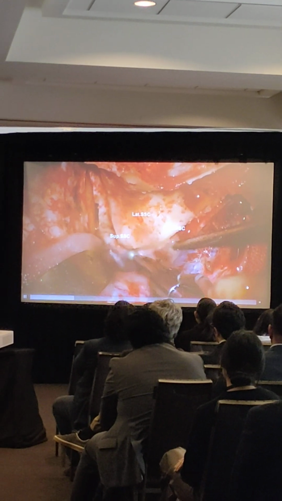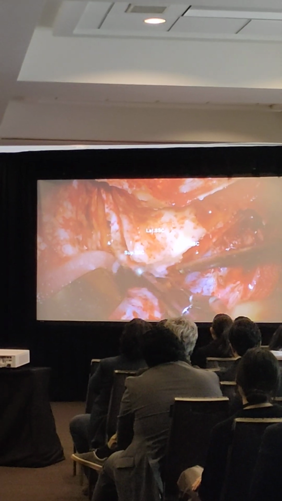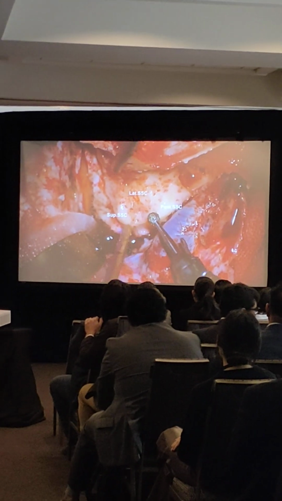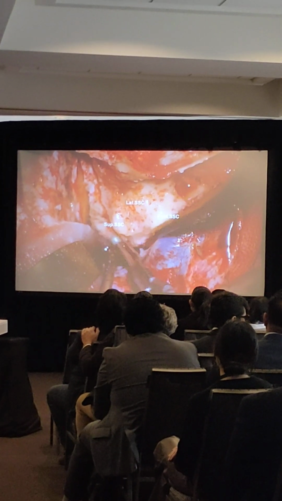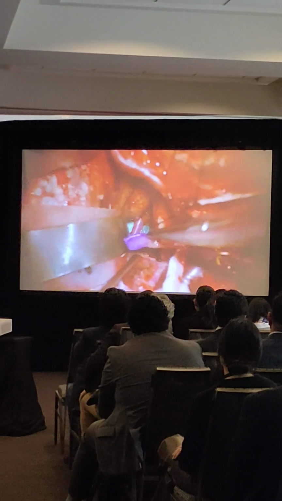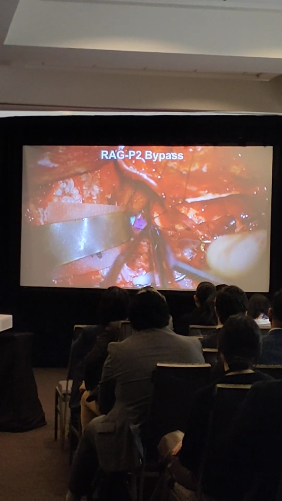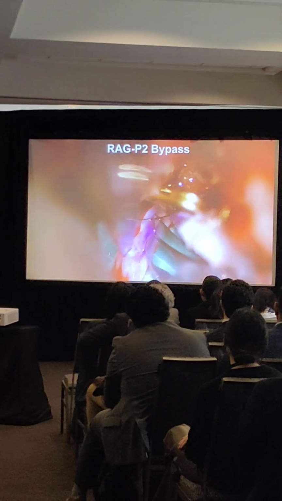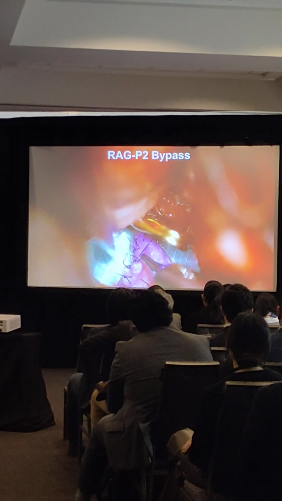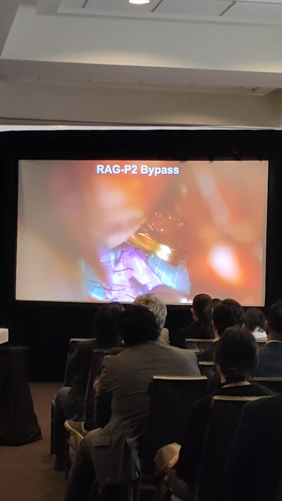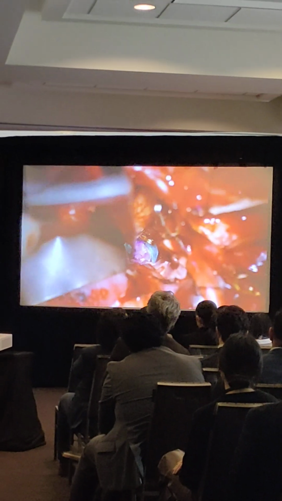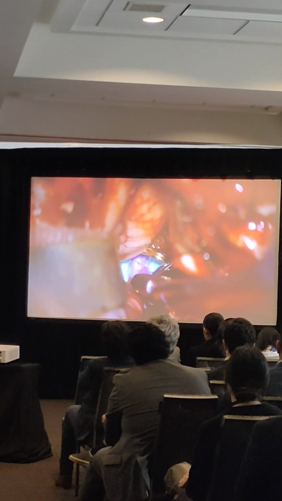But the other side has the growing up of the fusiform aneurysm. So in this case, I'm doing the combined petrosal approach. Now I am skeletonizing the semicircular canals in order to secure the space just posterior. By this procedure, we can reduce the temporal retraction and secure the space to perform the radial artery P2 bypass.